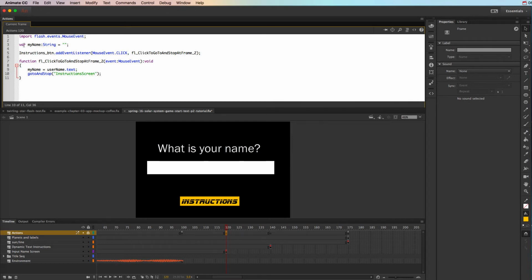Okay, so here we have put the variable of my name and we told it what kind of data to expect. Then we've defined that my name is going to get its data from this input text box with the instance name of username, and that it's going to be text being input into that. All right, so this is all the script that you need for this particular screen.